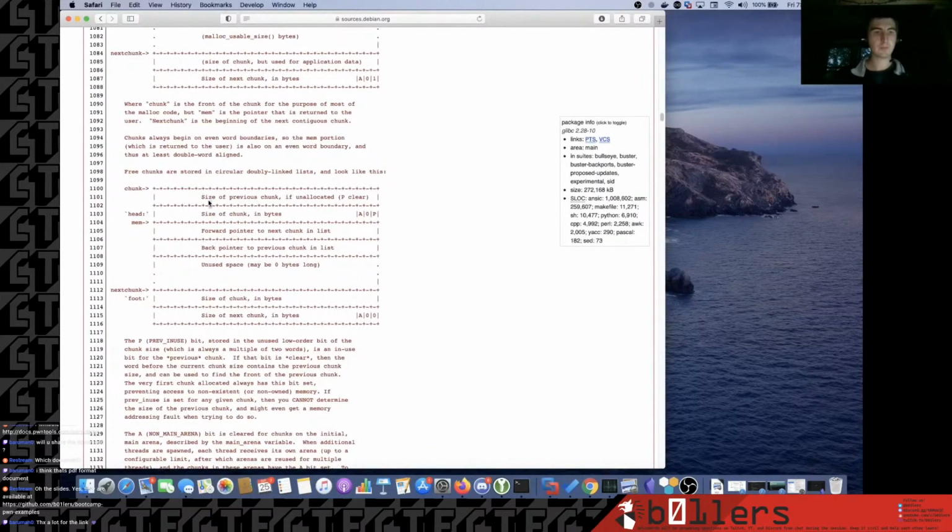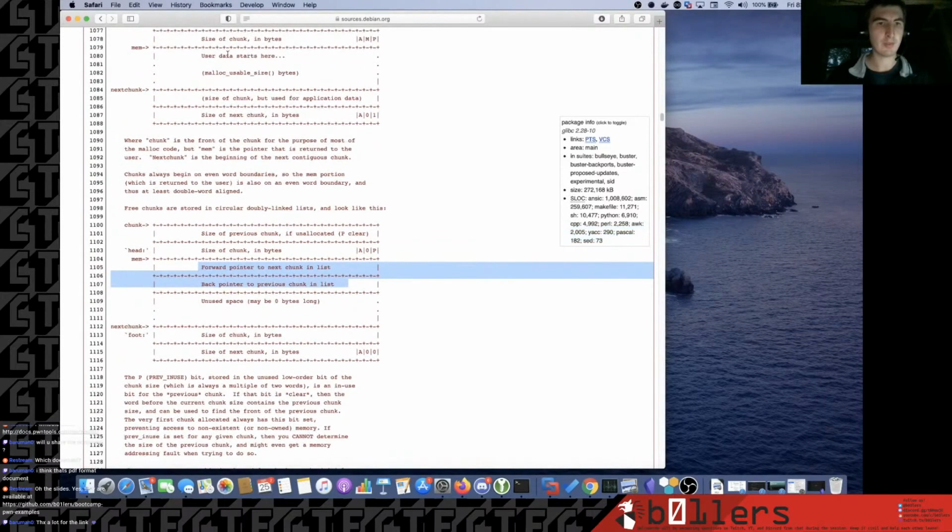And then when a chunk is freed, you can see here that it changes from your memory, from your data, to a forward pointer and a back pointer to the next chunk in the list. The forward pointer will point to whatever the next free chunk is. And so when you allocate a chunk, these pointers will be deleted, and you can put memory here. The next element in the list will then become the first one, and the back pointer points to the previous one, for different types of lists.